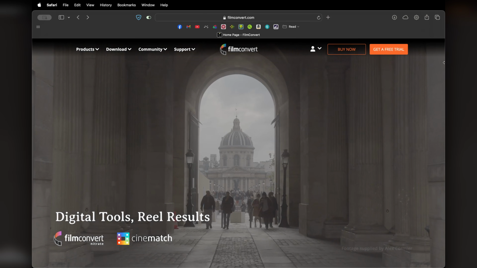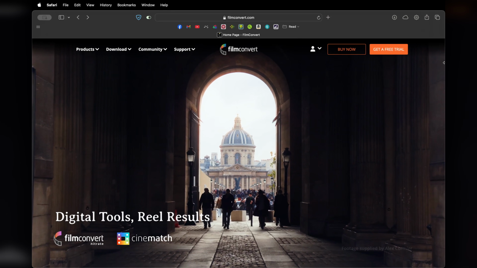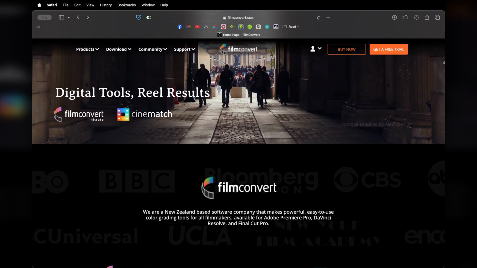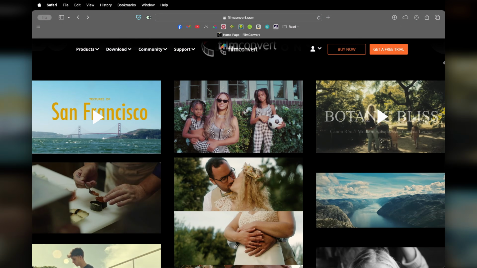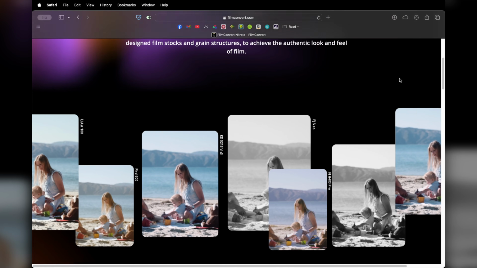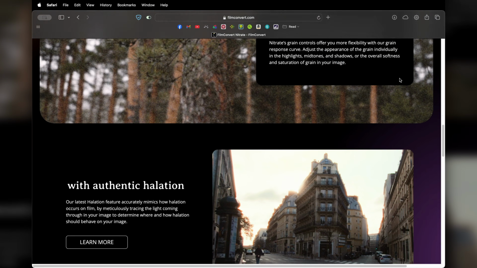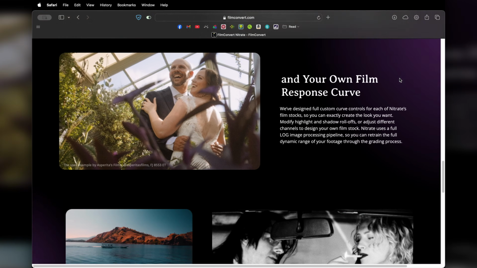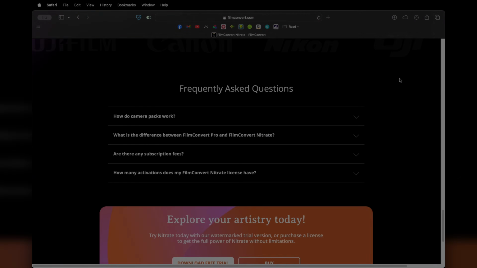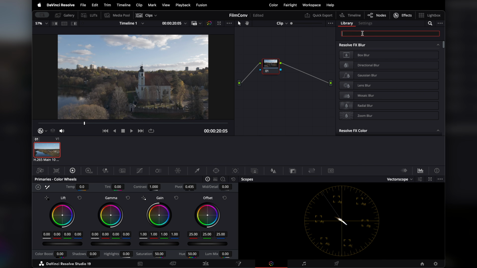Another great option to consider is a plugin called Film Convert. It's a powerful plugin designed specifically for color grading. Film Convert Nitrate offers 19 different film stocks to choose from, although I'm not a huge fan of their new grain algorithm. But let's give it a try. This plugin is straightforward and easy to use.